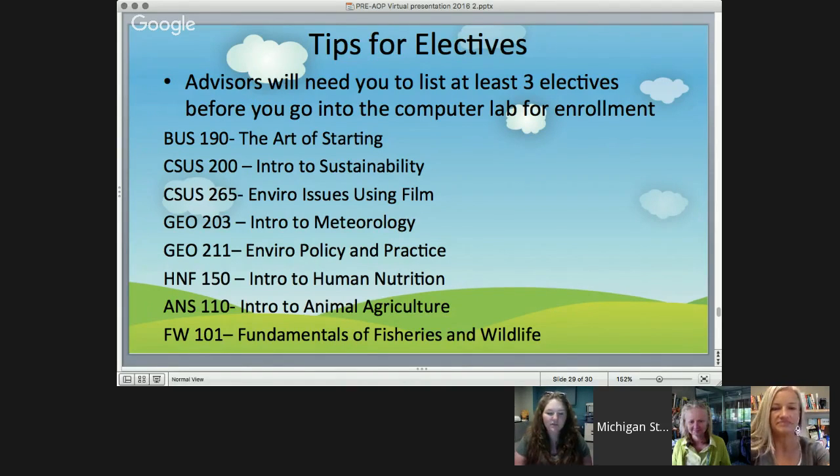It's a good idea to start shopping for electives before AOP. Make sure they are courses that don't have prereqs. Also keep in mind that some of these won't be available, so try to have a good amount just to be safe.